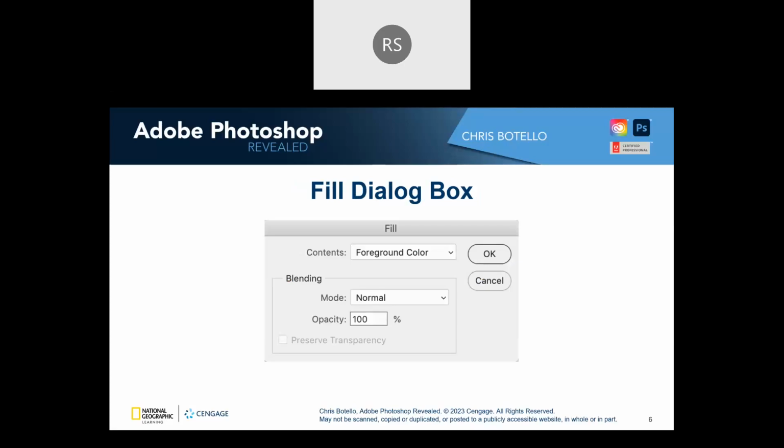We see an example here of the fill dialog box. For the contents, you can choose the foreground color or background color. You have other options. In here, you have a blending mode that you can set, which we will discuss, and then the opacity.